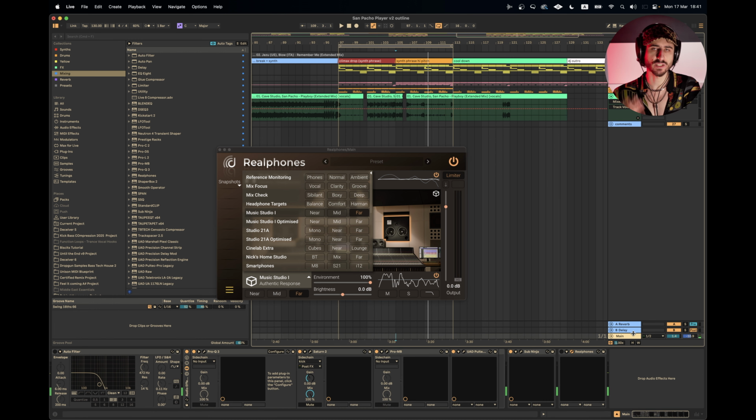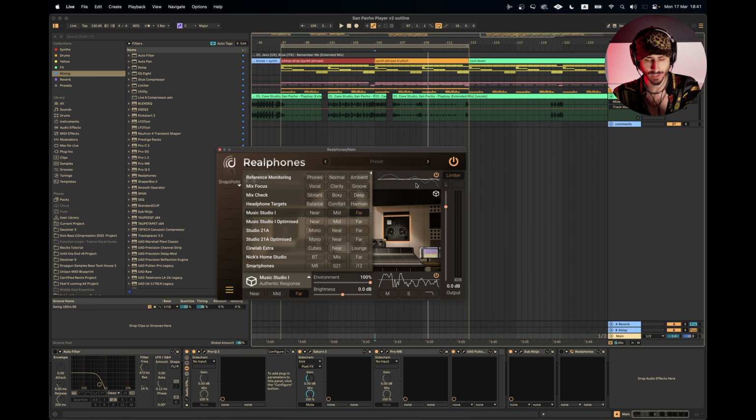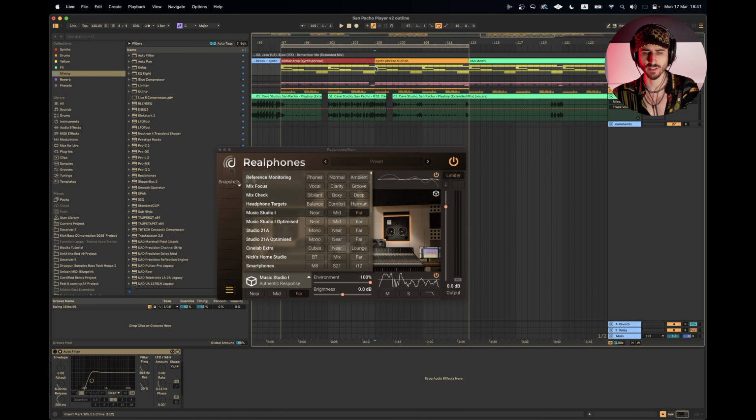So it's groovy, it's already good without any additional mixing. Of course, I put something on the kick, on the bass, a little bit on the master, but again, it doesn't change the main thing. This is a good groove. It makes me want to move.